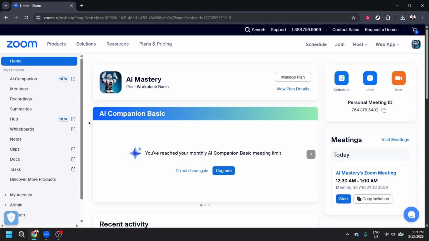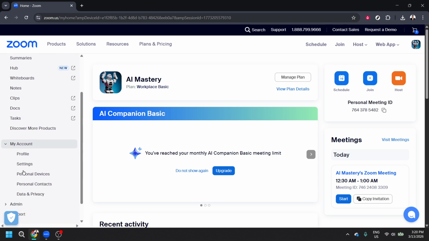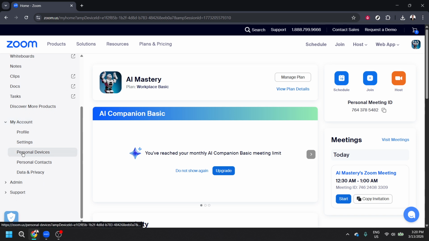If you're starting from the desktop app, opening your account page in a browser will take you to the same place. Once you're looking at your Zoom account controls, find the left-hand sidebar and select My Account. This opens your main account area, where all personal and security settings live. Taking a moment to confirm you're in the right place helps avoid clicking around later.